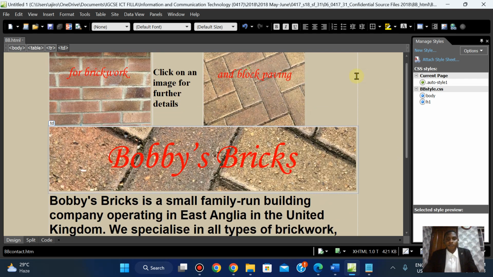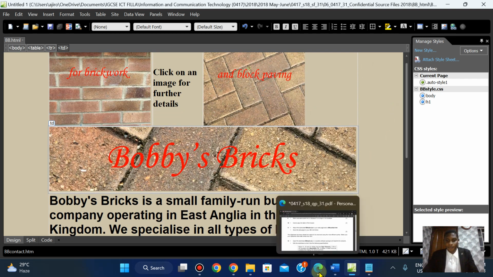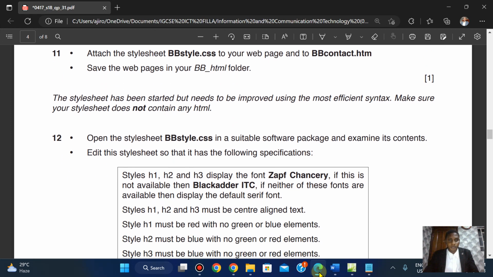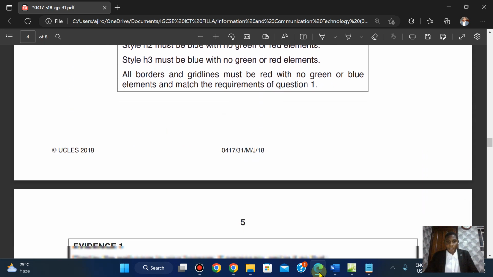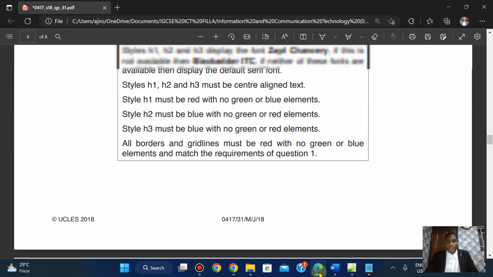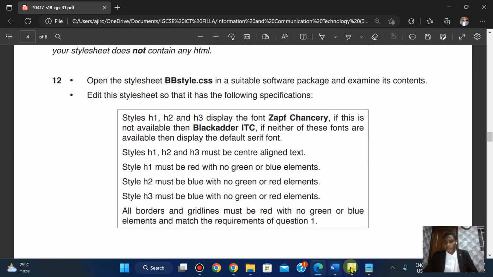All right. The style sheet has been started but needs to be improved using the most efficient syntax. Make sure your style sheet does not contain any HTML. We're going to open the style sheet in a suitable software application and examine its content. I did the style sheet so it had the following specification. Okay, and it's not really much, guys. So let's go ahead.